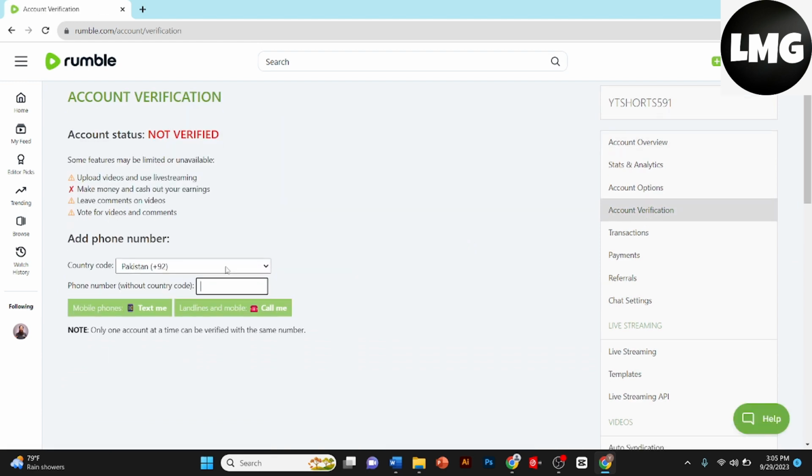Then you need to provide your country code, select your country and then you need to provide your phone number without the country code. Double check the information you have provided and when you are sure it's correct, hit the text me button on mobile phone. If you have provided a landline, click on landline and mobile call me.